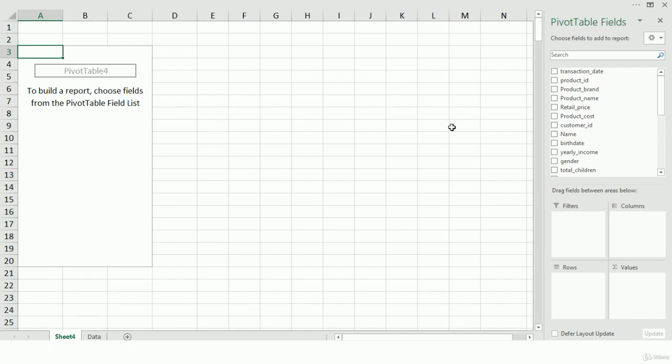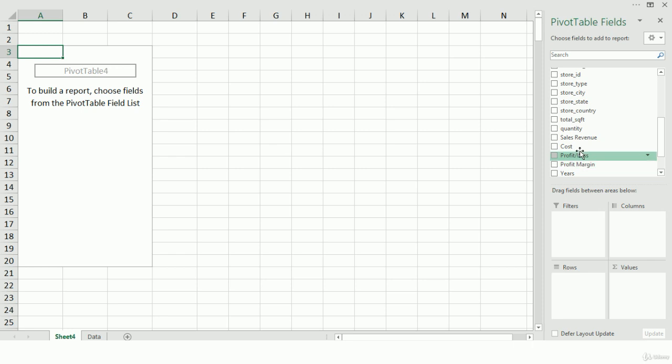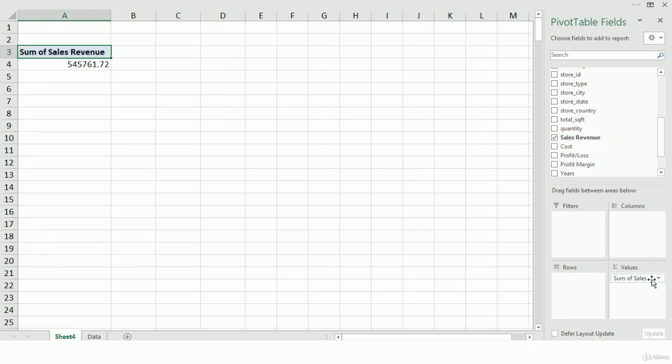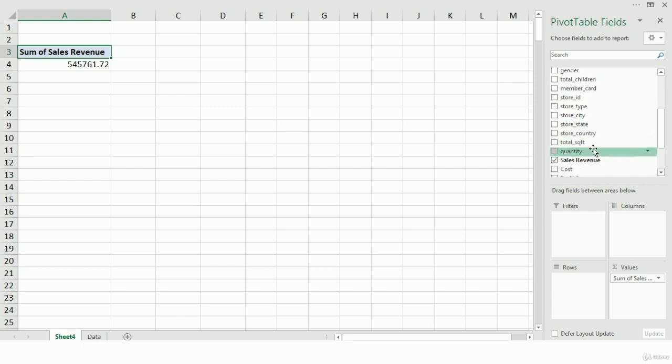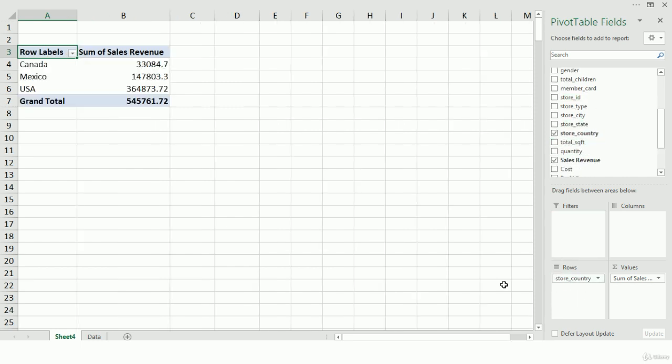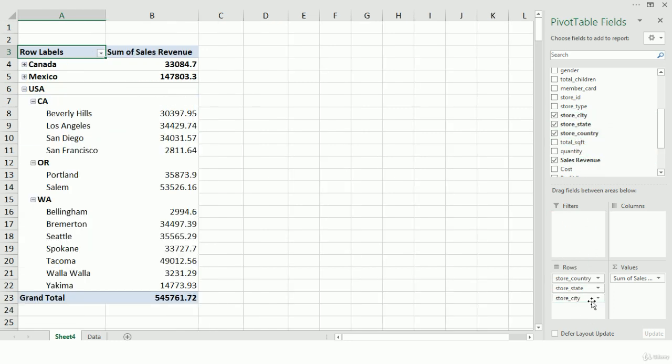Alright, so welcome back to a blank pivot table, and let us quickly bring in some values for discussion. So first of all, I need the sales revenue and I need the sum of that. That is completely fine. And now I really want to bring in data for country so that I can analyze the data by country. And then also I want to break it down by store state and by store city.